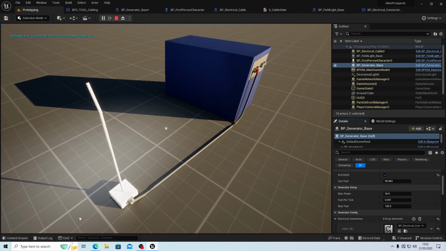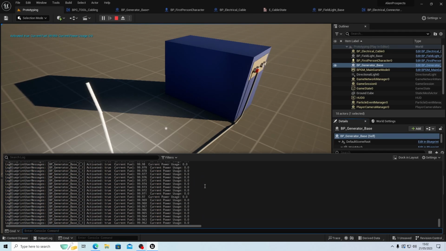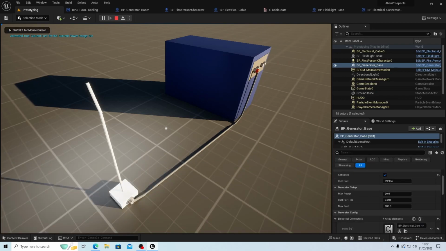I'm just going to Shift F1 and check the output log. And as you can see, we've got no errors as such there. So that's fine. Okay. Generator's running away. We're wasting fuel here, so I need to stop the video.